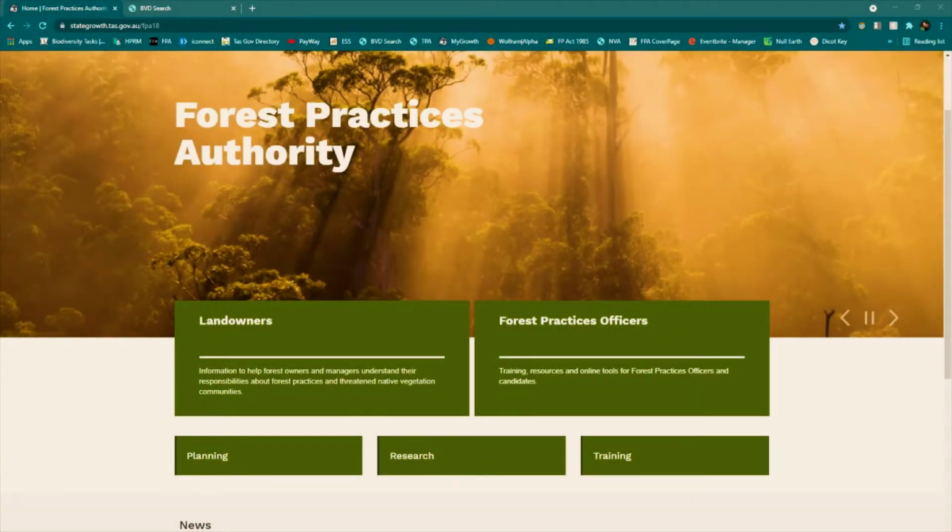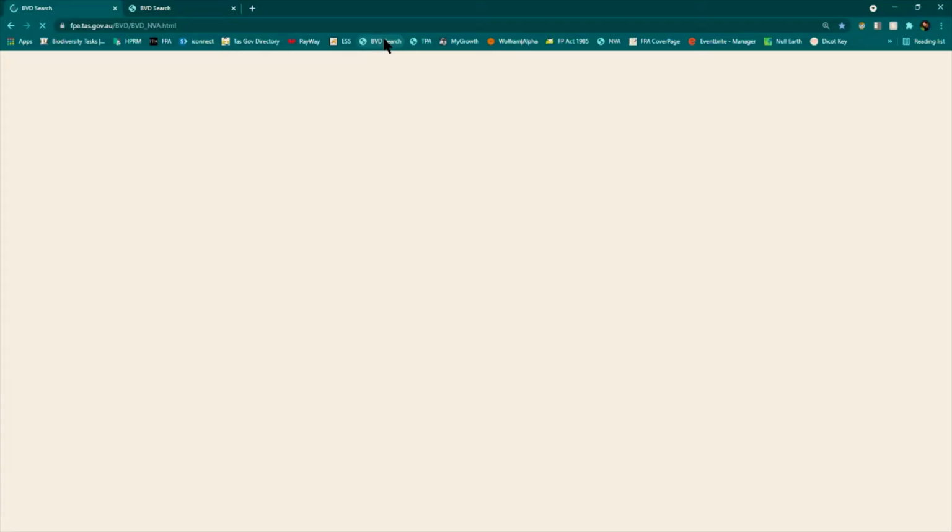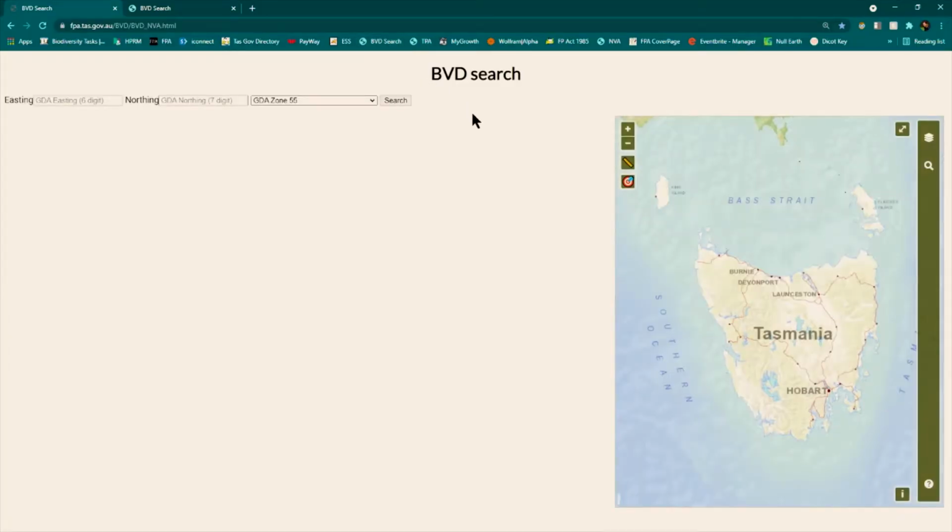Once we know where we want to carry out forest practices and what type of operation we are planning, we are ready to start identifying which threatened species are relevant to the operation. Step 1 is to access an appropriate database to identify which threatened species are likely to be present in our proposed planning area. We recommend the use of our online biodiversity values database, also known as the BVD.